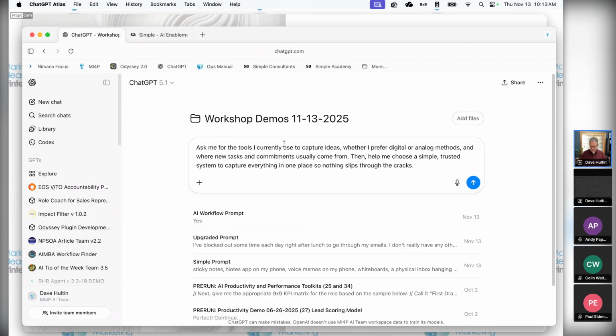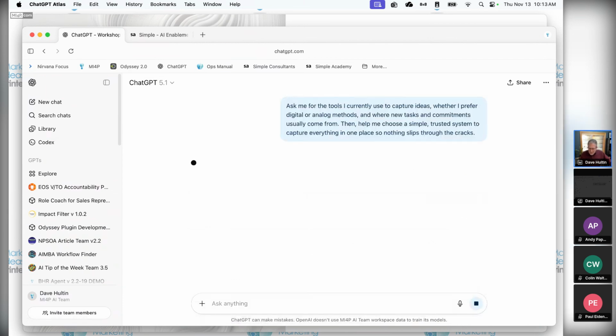And so we're going to start with this simple prompt that says, ask me for the tools I currently use to capture ideas, whether I prefer digital or analog methods, and where new tasks and commitments usually come from. Then help me choose a simple, trusted system to capture everything in one place so nothing slips through the cracks. Pretty simple prompt, pretty simple ask, and we'll just go ahead and put that in there. And we'll let AI do a little bit of its thinking and see where it takes us.